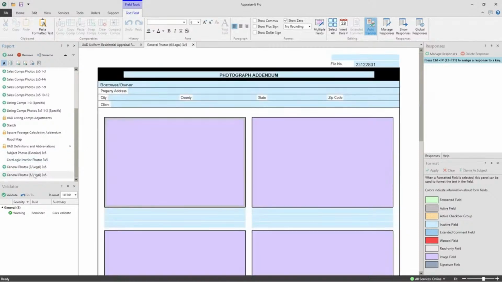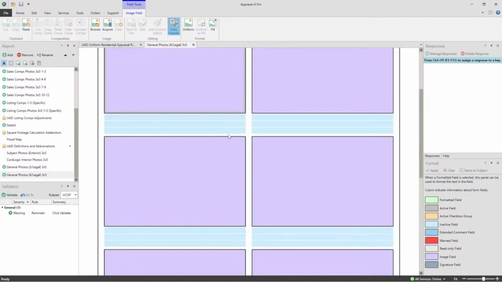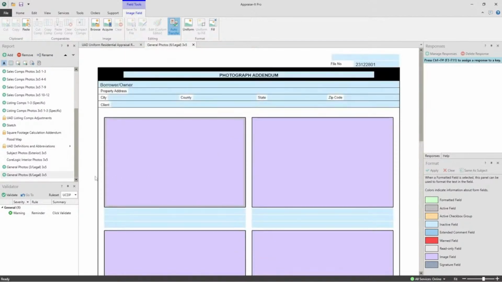So I'm going to come back here, double click on it. You'll notice this says general photos 6/legal. That means these are 6 photos per page and it is legal size when it's printed out. But I want to rename that because that's very cryptic. So I'm going to rename this and I'm going to call it garage photos. And then I'm going to just put on here 6/legal.